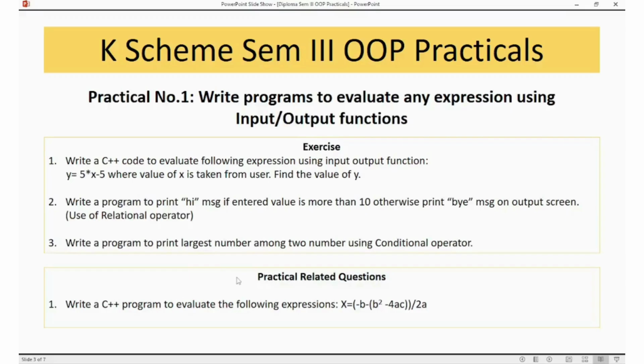Now let us move to the next part of your practical, that is the next question in the section of practical related questions. The question is: write a C++ program to evaluate the following expression, x is equal to (-b square minus 4ac) upon 2a. So it is similar to the first question of the exercise, just the expression is a bigger one. So the steps will be similar.